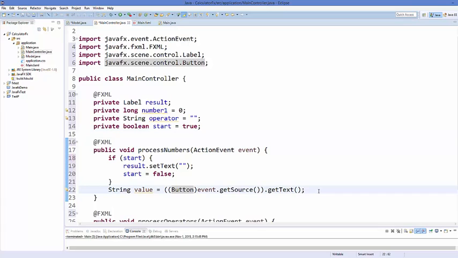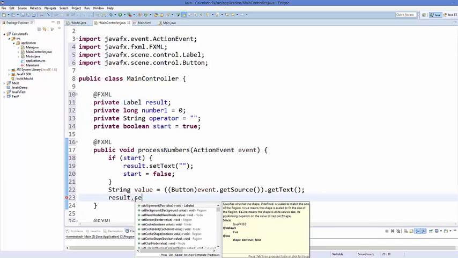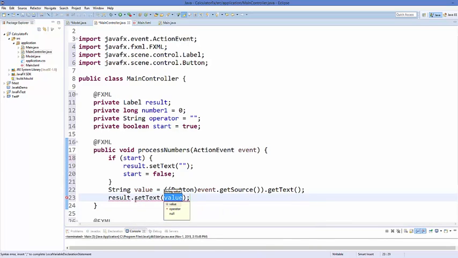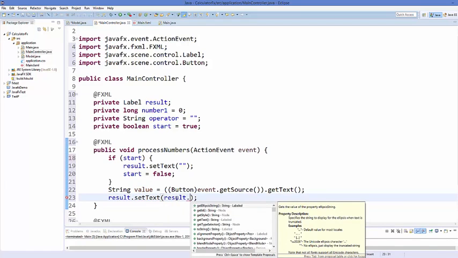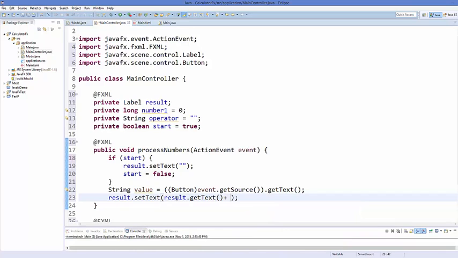Now in the next line, what we are going to do is set, so just take this result and then dot set text. And what we are going to do is take the output from the label, so just take set text, result dot get text, so get text plus the value. Okay, something like this. So that's it for this method.